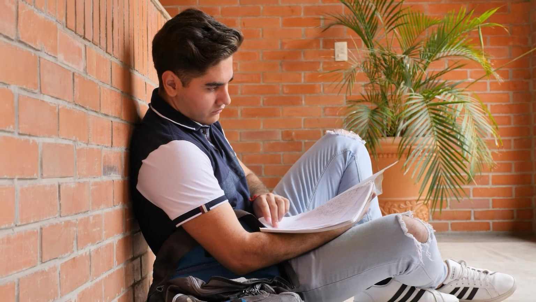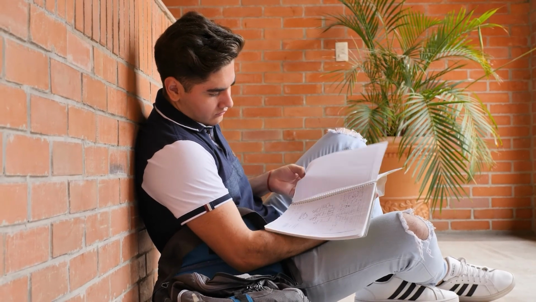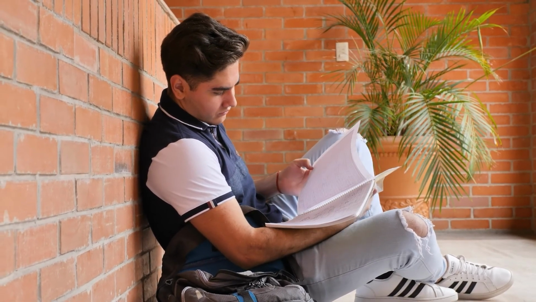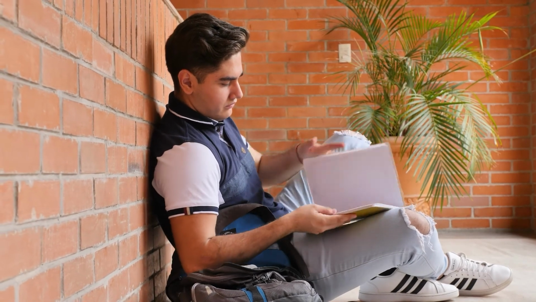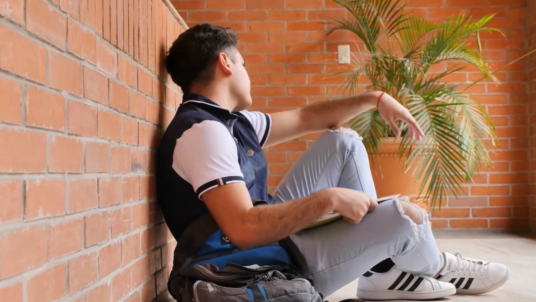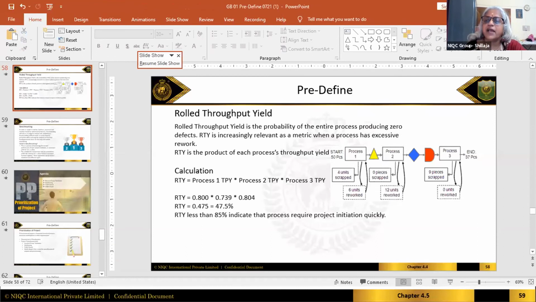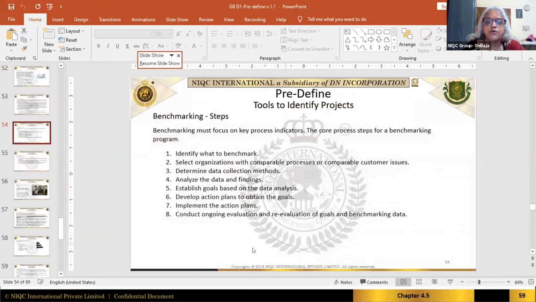Exactly, that is benchmarking. Find out what is best in class performance and compare. That is benchmarking. And then use that to identify where it is that you can improve.